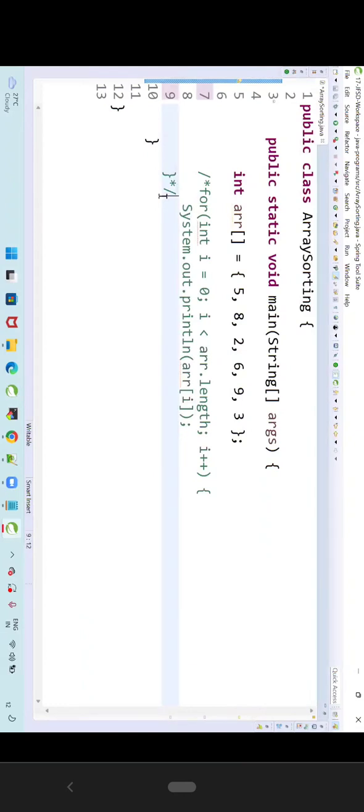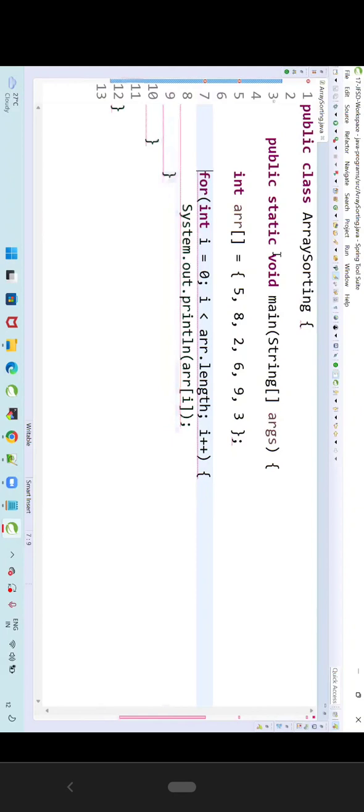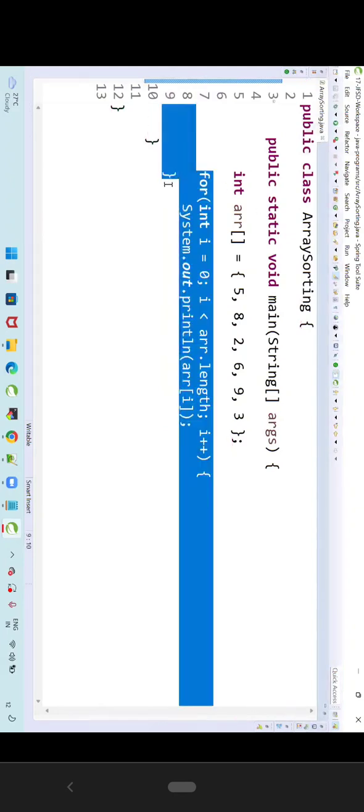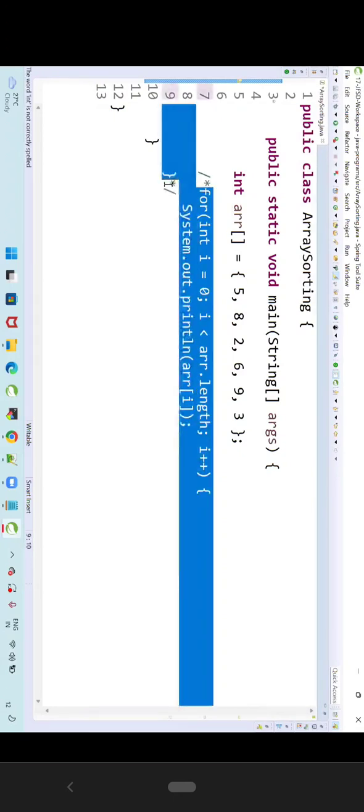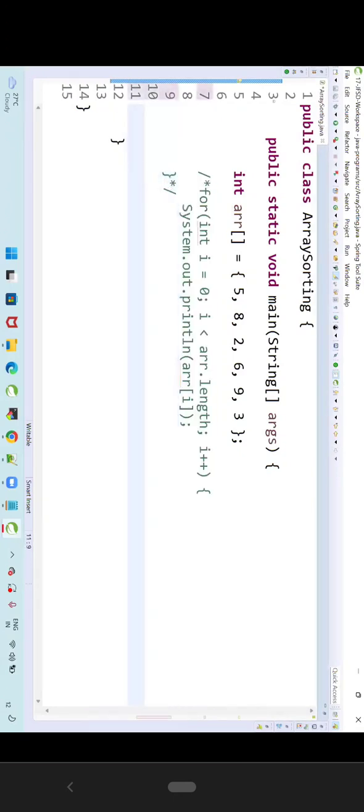Now what have I done? I have commented. How am I commenting? There is a shortcut in Eclipse. My hands will be very fast now. I'm going to use a shortcut. That code is commented. Alright. I want to comment this and I want to write a for each loop. I don't want to go for the for loop. I want to go for the for each loop.